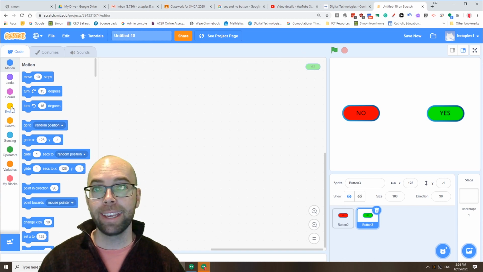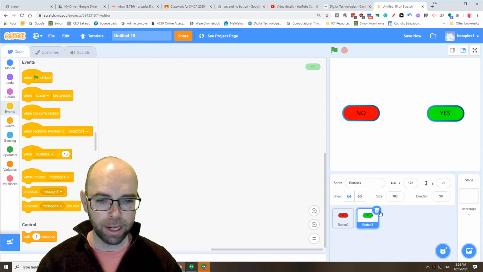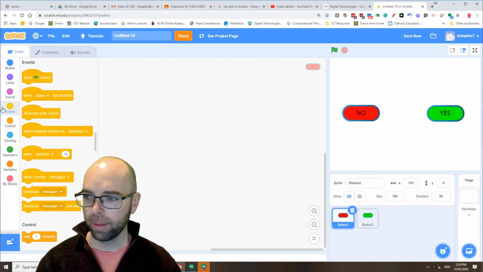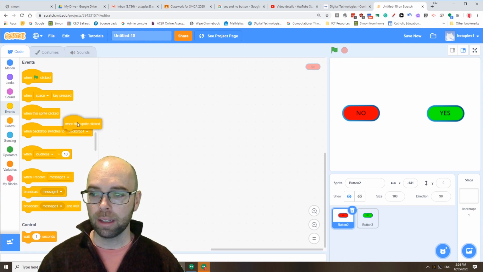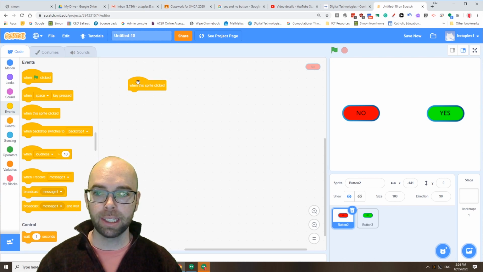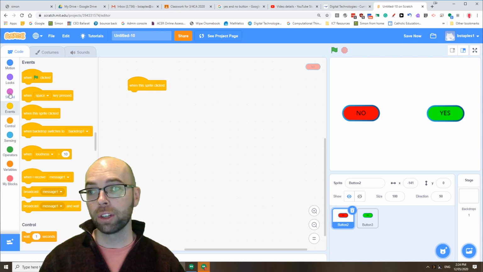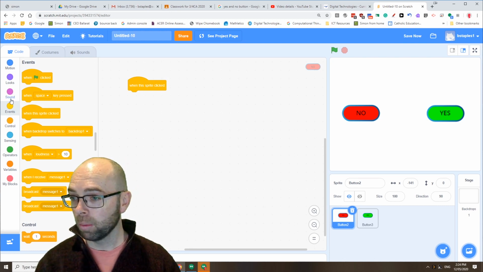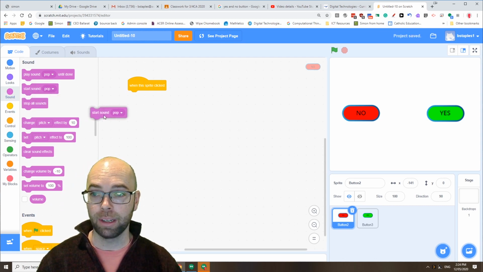We're going to go over here to the yellow events. Okay, now I might as well do my no button first. So I'm going to click on my no button. Okay, here's events, and I'm going to choose when this sprite clicked. When this sprite clicked, we're going to get it to play a sound. So we go over to the pink one here, and we pick start a sound.